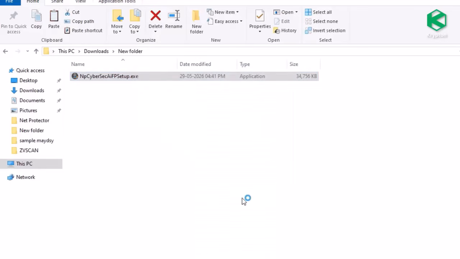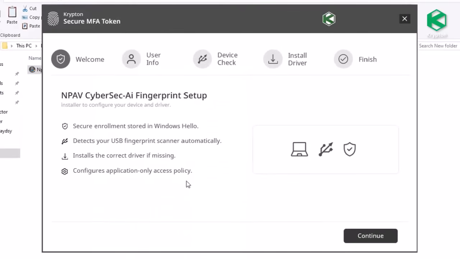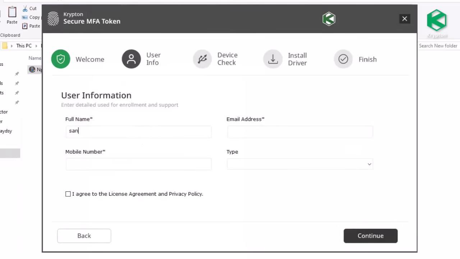Getting started is simple. Run the Krypton Secure MFA Token setup file as administrator. Click Continue to begin the installation process. Enter the user details including username, email address, mobile number, and select the appropriate user type. Accept the license agreement and click Continue.